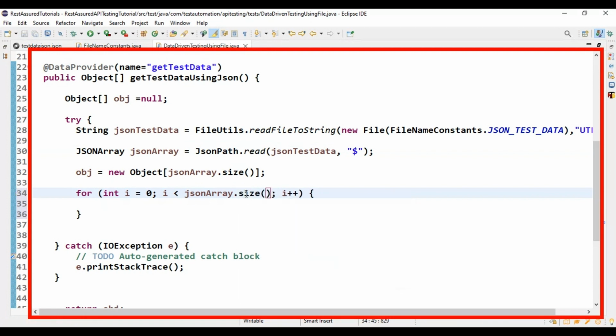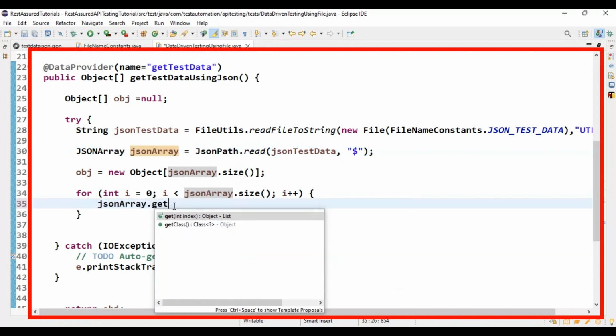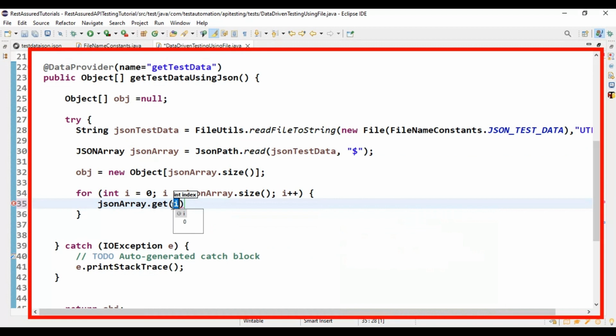So simply I'm iterating through this JSON array. By using this JSON array, here I'll say dot get of index. That's it. So let's say I got the first JSON object from the test data file, and I will take this obj, and here I'll say obj of I, and simply I'm taking the object of the JSON array and assigning it back to our object array.